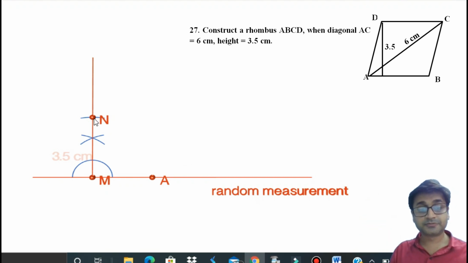Now what will I do? So from N, again 90 degrees, and let a line go like this over here. Once you get this line, then we'll see what can be done. At least till there I can reach.